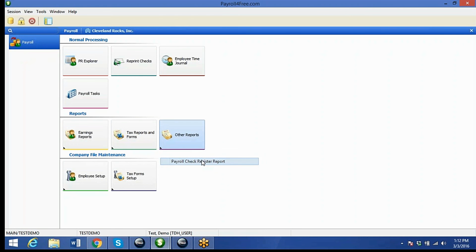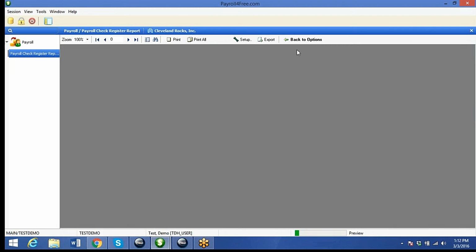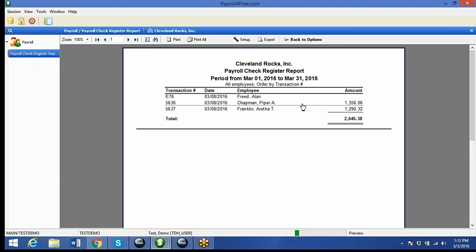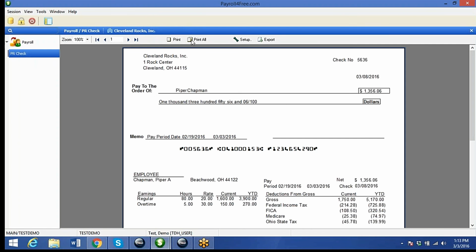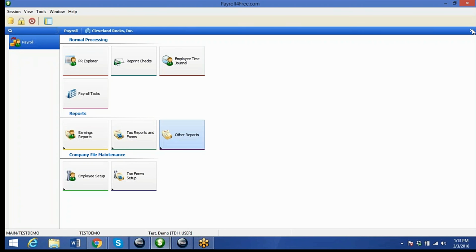If we click on the check register report, we can go in there, select a time frame, click generate, and this is a way that you can reprint a check. Again, it's going to show you the check, the blue drill down line. I can double click, and then I can just hit print, and I can reprint this check stub for my employee. Again, to close out of this screen, I would hit the white X. And again, the white X to close out of that.